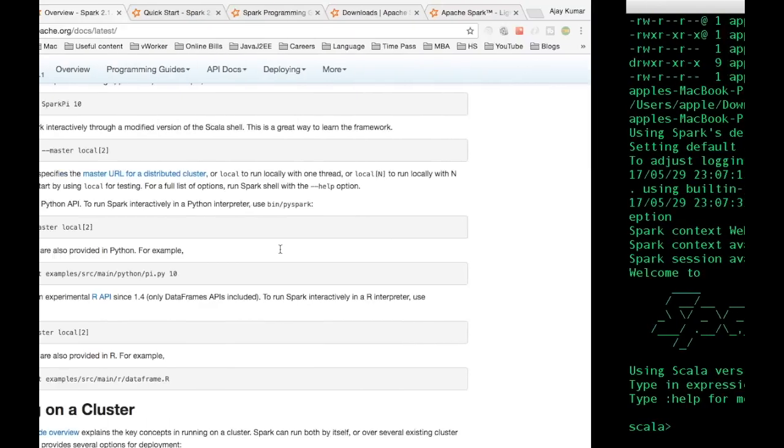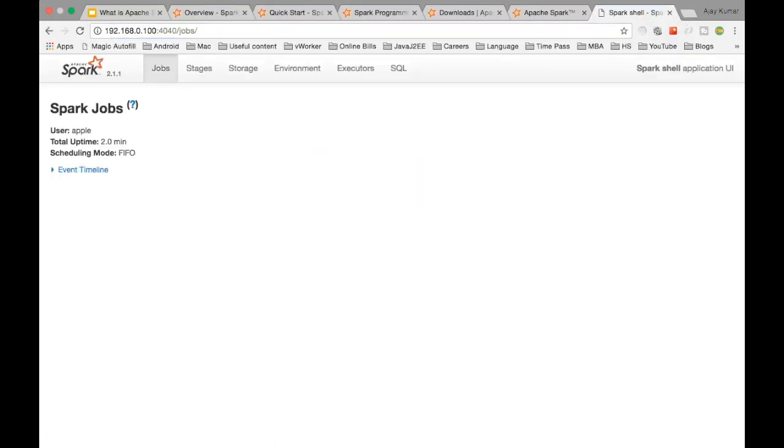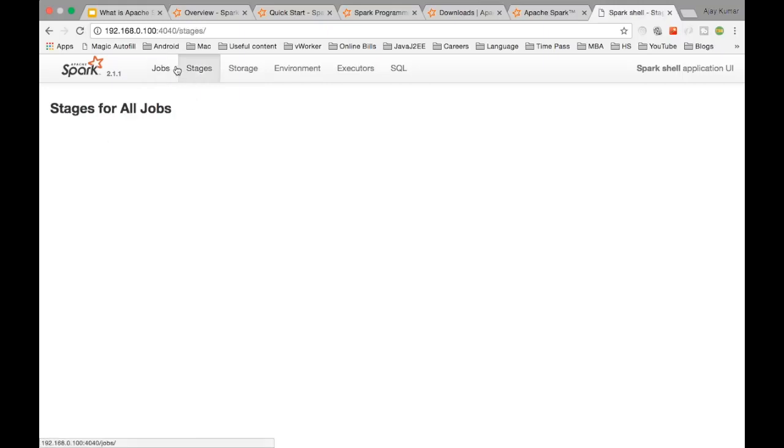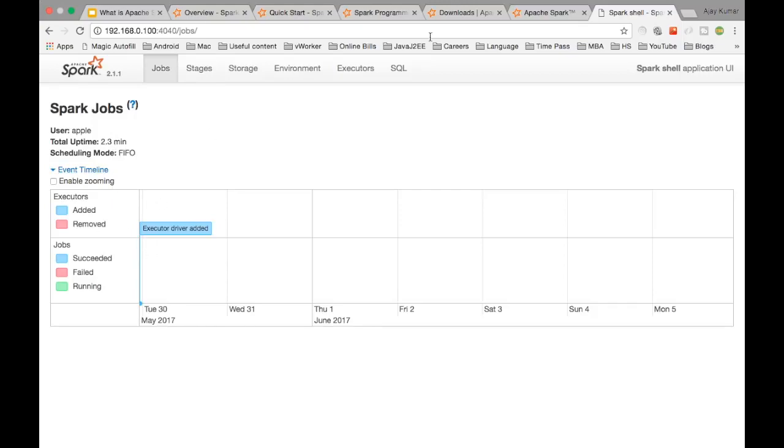Meanwhile, let's go to the URL. I haven't checked what this URL shows. It's showing some event timeline. Look at this, this is the executor which we saw, right? It's saying executor driver added. I'm not sure what it means. Maybe we can try running some example programs, and I think these jobs should be showing some event timing data.